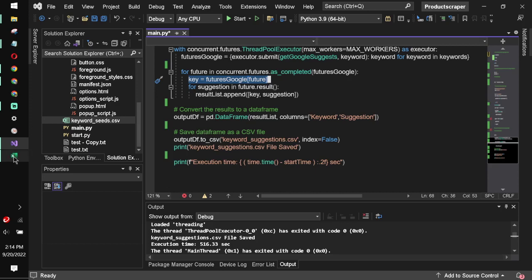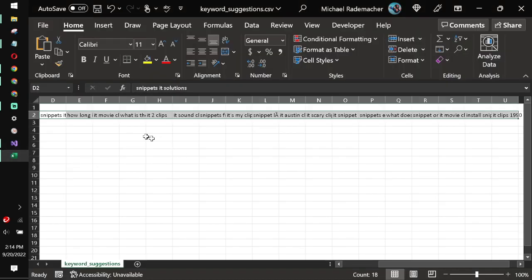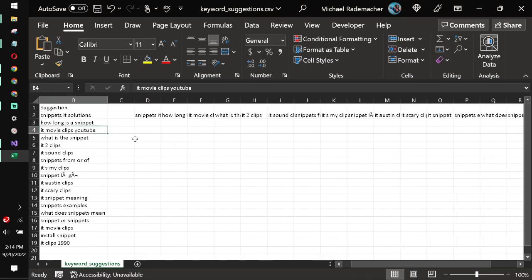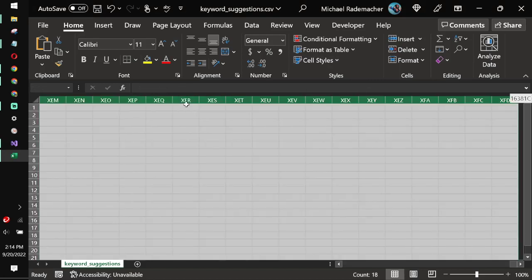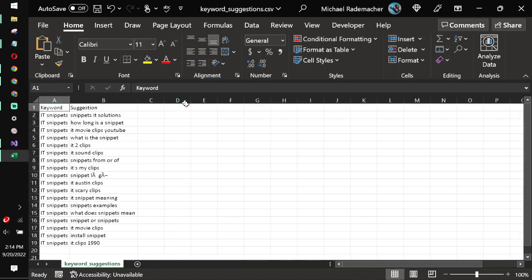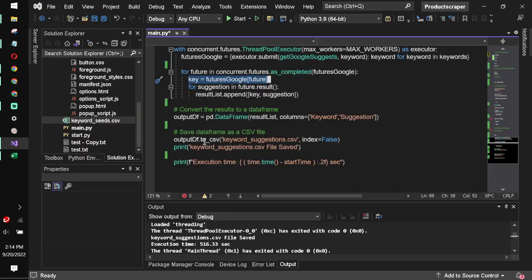So let me see where the output is. Forget about this, I did that, but you can do this. So this will be the key here, which is my keyword. And then here, these are the suggestions I received for my one keyword.